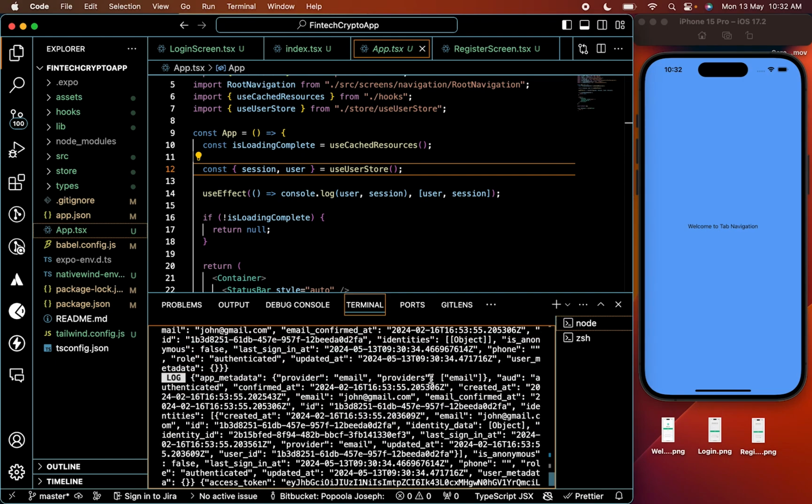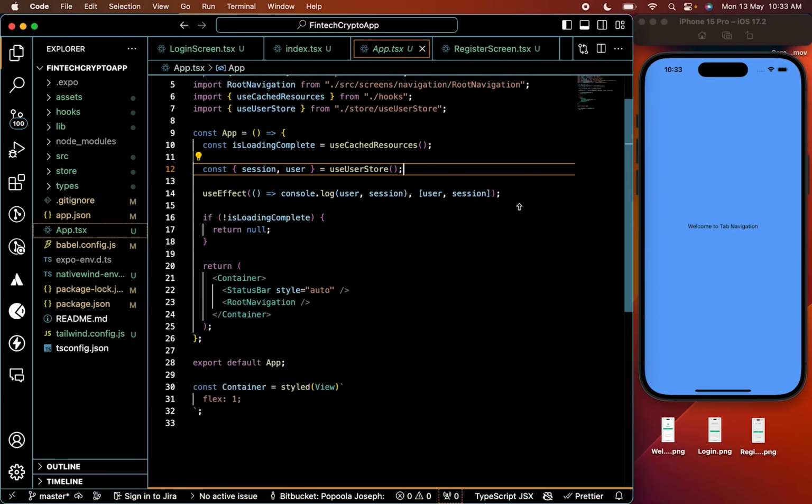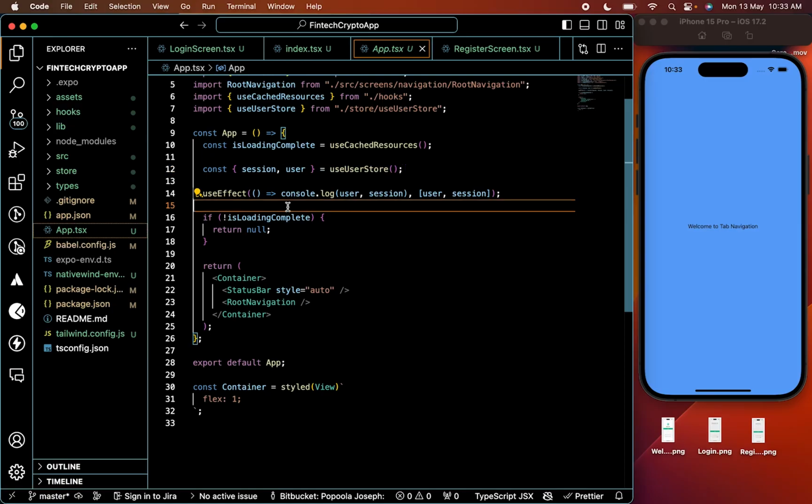You're going to see my information right here, as you can see: provider, email, whatnot. The email that I used to register, john@gmail.com, and the email confirmed at date, and you can see how that works. You can remove all of this if you do not want it. You can remove the console log, but I like to keep it there so I can look and see that nothing is wrong with my user state. And yeah, the next stage is doing the tab navigation and setting up the other screens.